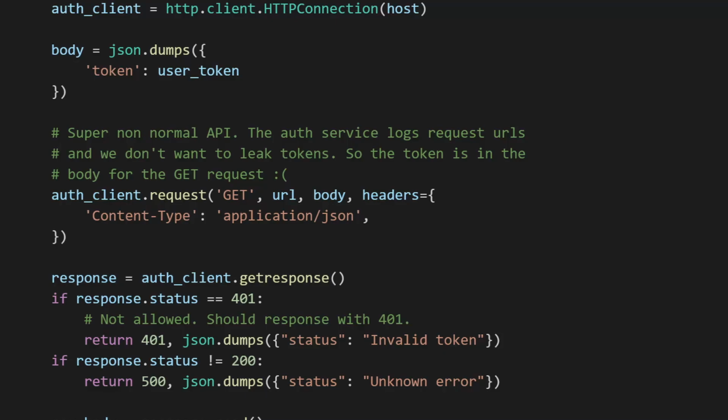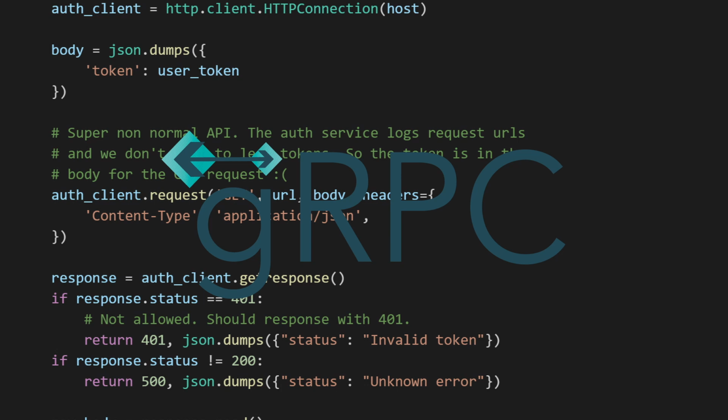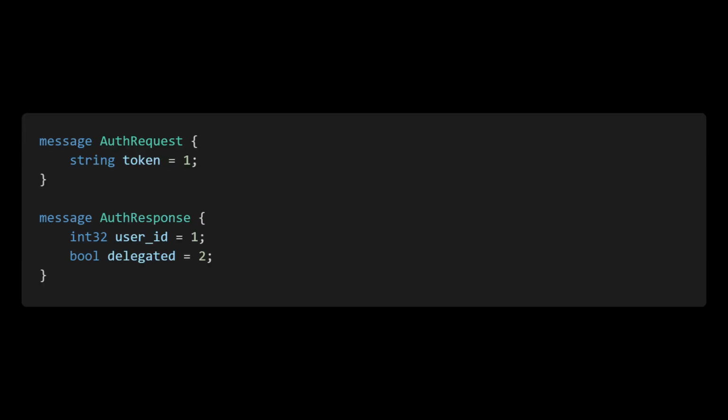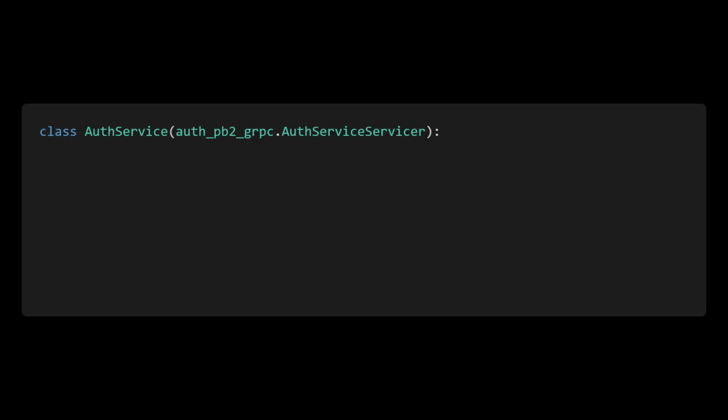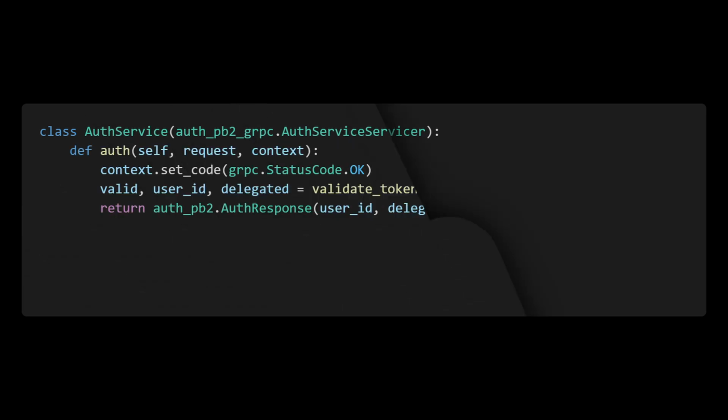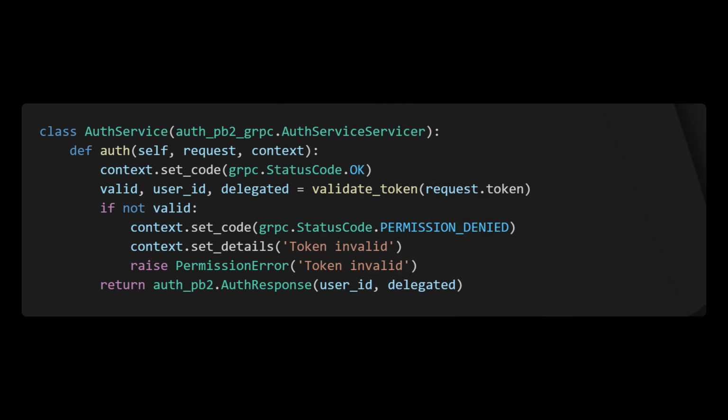We start out with converting the auth service from a REST API to a gRPC server. First, create the request message, taking only the user's token, the response returning the user ID, and if it is delegated access. Then we create the service definition with just a single RPC auth. To implement this, create a class auth service inheriting the generated code auth service services. Implement the auth RPC, returning permissions denied if the token is invalid.